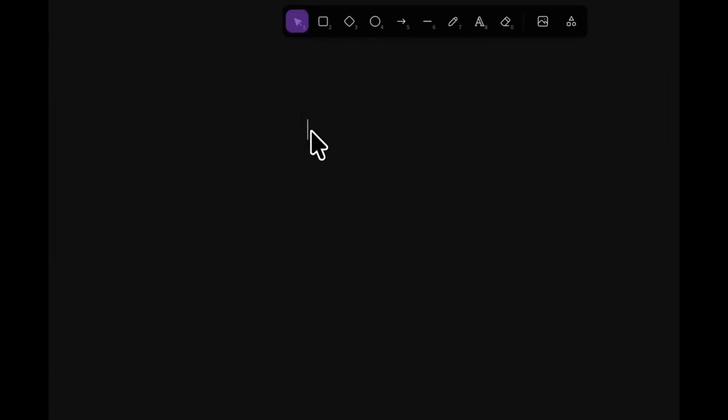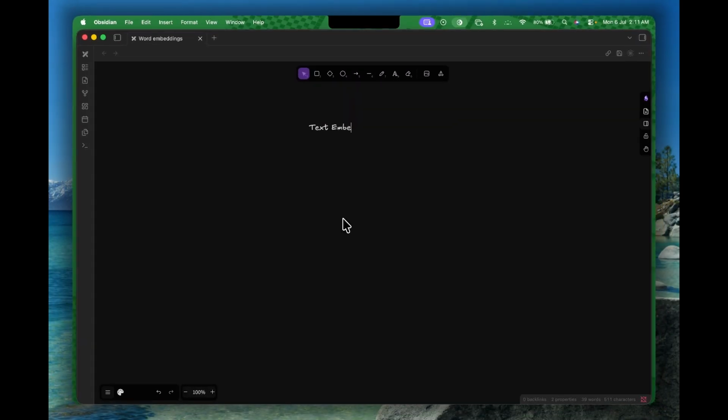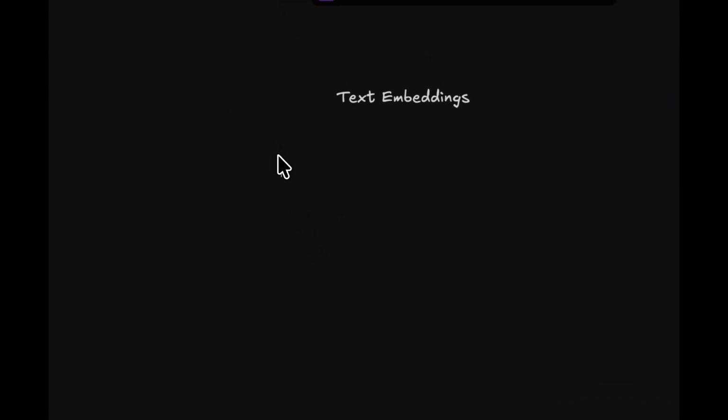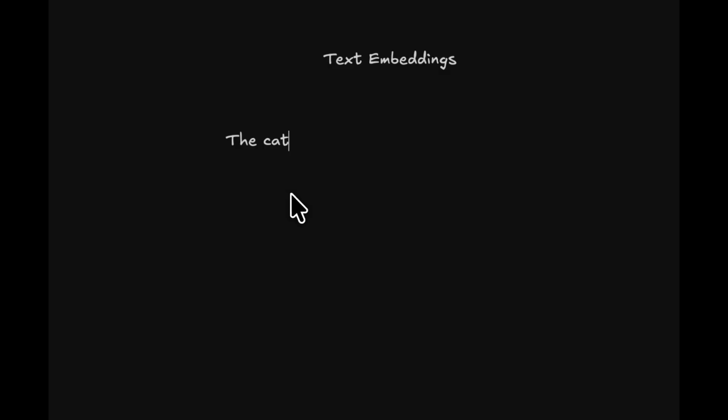So basically we're going to go through two of the most important, or pretty basic, text embedding techniques. There are a lot of text embedding techniques. What is the meaning of text embedding? We're going to understand that first.